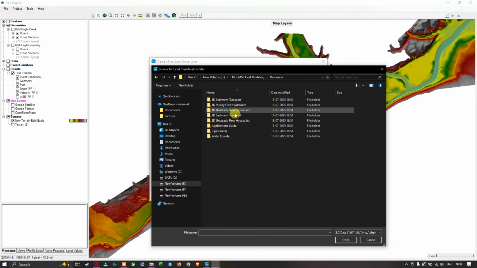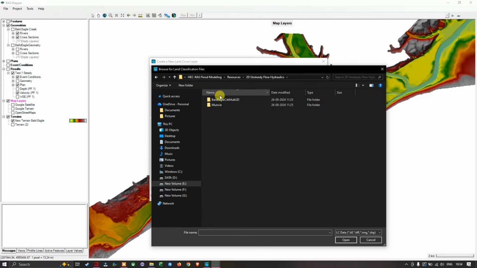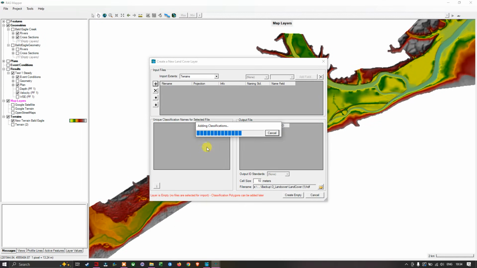Here I'm going to navigate to the folder called 2D unsteady flow hydraulics, then to Bald Eagle Creek, and next I'm going to select the land classification. Here I'm going to select the Landcover, and click the option called open. It's adding the classification dataset here.